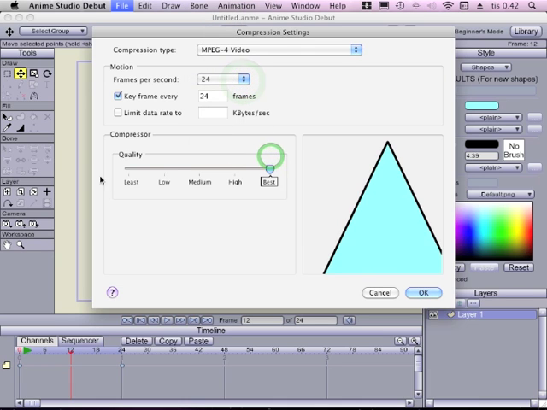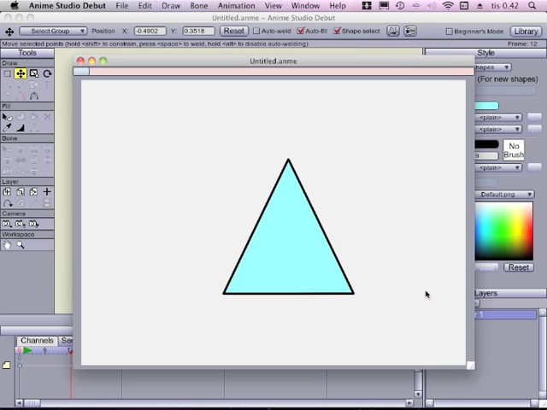And you can choose the quality level you want to use for your finished movie. Maybe sometimes you want a lower frame rate and a lower quality because you want to preview what you're doing. So I click OK here. Best quality, 24 frames a second.